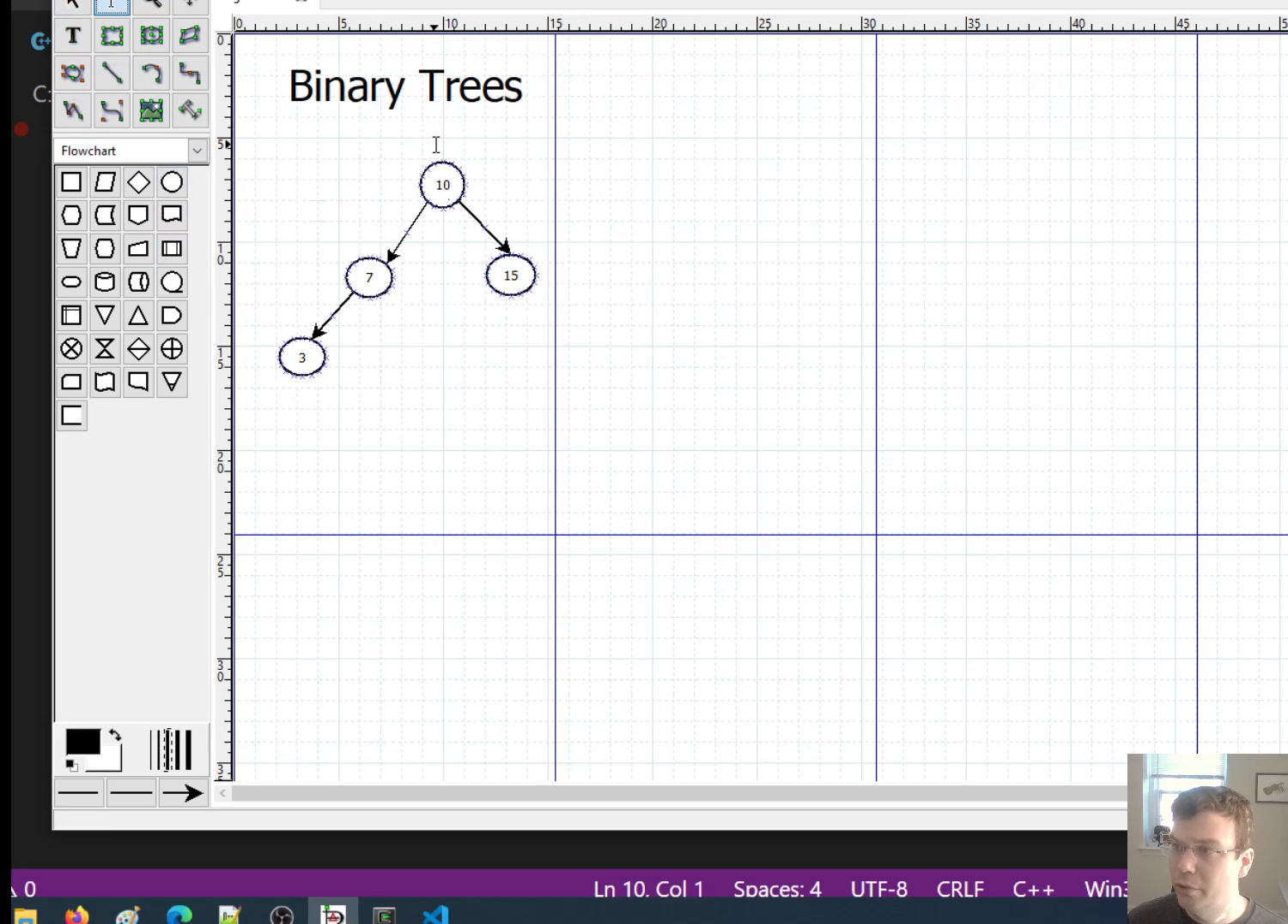So what we say in this tree, 10 is the root. We call that the root. 7 is the left child. And 15 is the right child. And so what we say is, back in the linked list, we had an arrow which we called next. These arrows we're going to call left and right, respectively. So here's the left arrow, here's the right arrow.